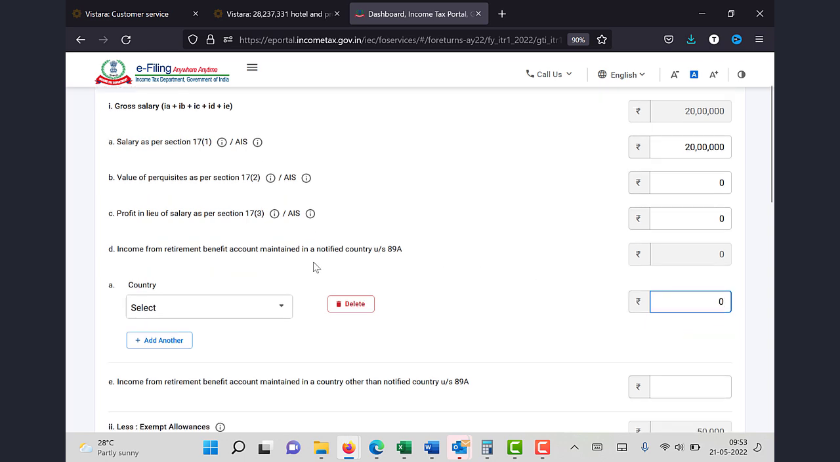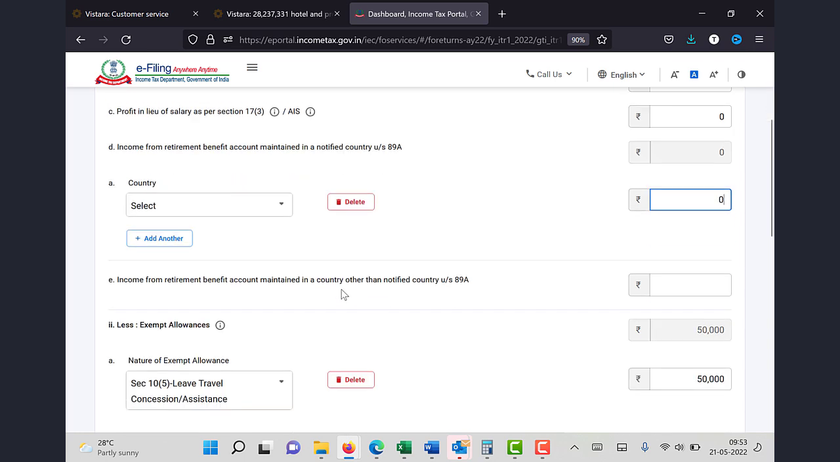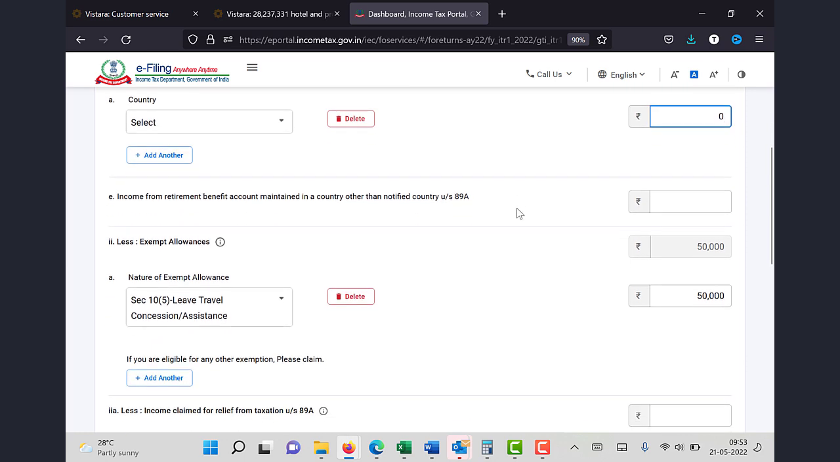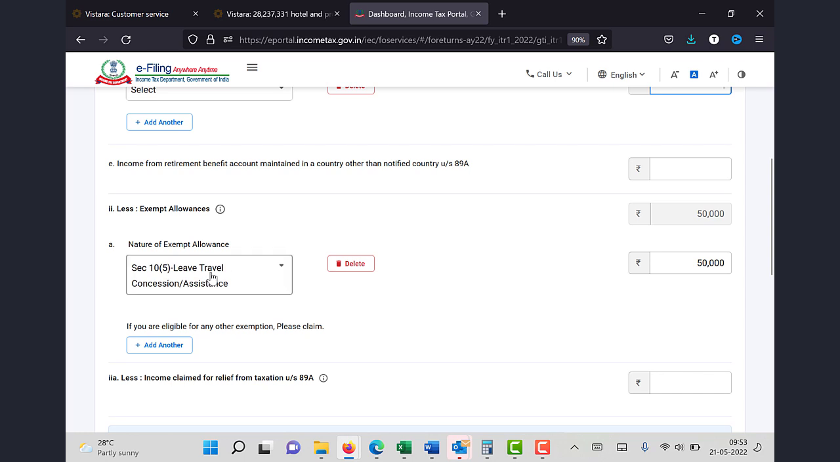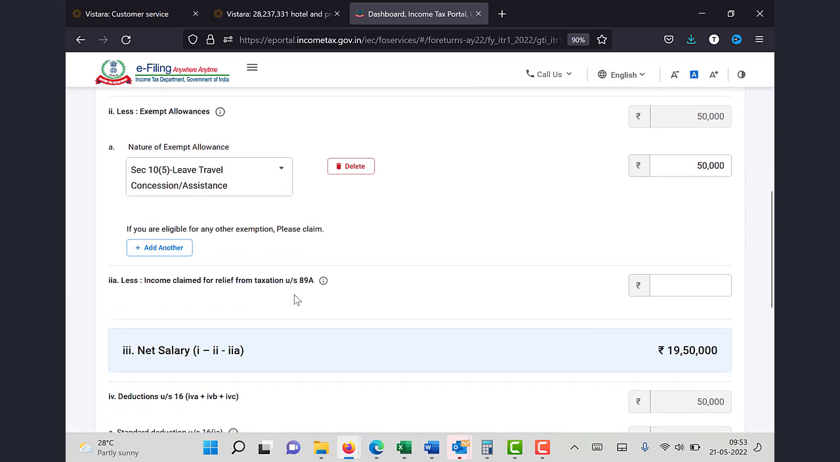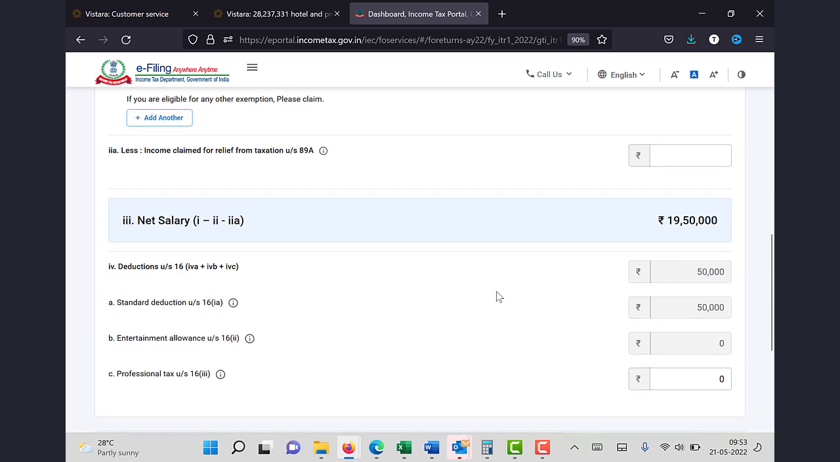If you have any income from a retirement benefit account, then you have to mention the same. And similarly for other countries which are not listed here, you have to mention it here. Then apart from that, LTA, LTC, whatever we had entered, 50k, that's already shown here. And nothing else is applicable for us.